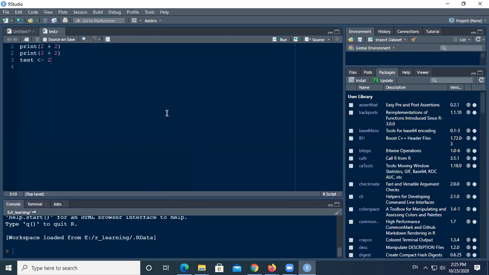Let me give you some basic overview of this R Studio. This particular area is the place where you will be spending most of your time, writing R code or R scripts. An R script is nothing but all the code which you write in a file and save that file with a name and the extension .r. So that is an R script.